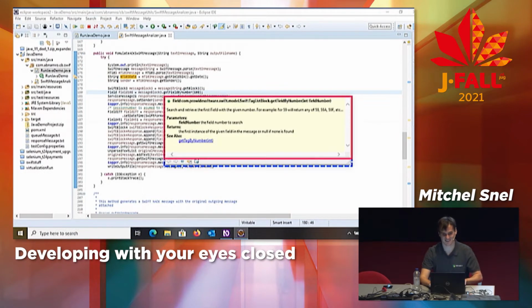Dialog, document, heading level 5, link graphic open declaration. Welcome on web pages. Here we go in HTML. So let's go down. Heading level 5, link field. Heading level 5, link com. Heading level 5, link PowerDev software. Heading level 5, link Swift. Heading level 5, link model. Heading level 5, link SwiftTagListBlock.getFieldByNumber(int fieldNumber). Very complex library, right? Let's go down.